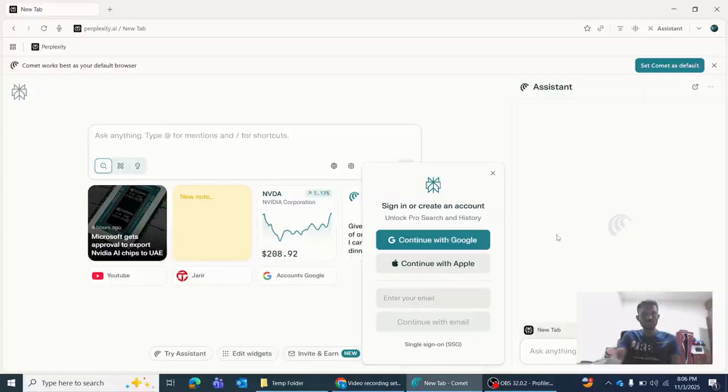You see many options here. If you want to set Comet as the default, you can set it here. Even if you want to log into any of your accounts like a Google account or Apple account, or if you want to create a new account, you can also sign up using this option. Currently I'm not going to use the option. I'm just going to use it without signing in.